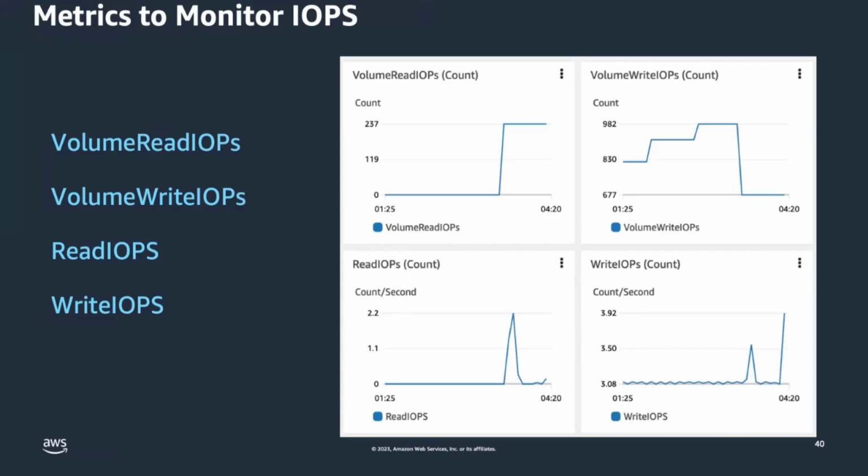If you have a very high IO bill and if you see a spike in volume read IOPS, go check your buffer cache hit ratio. This may be very low and most of the data is being read from the storage layer and not from the memory.